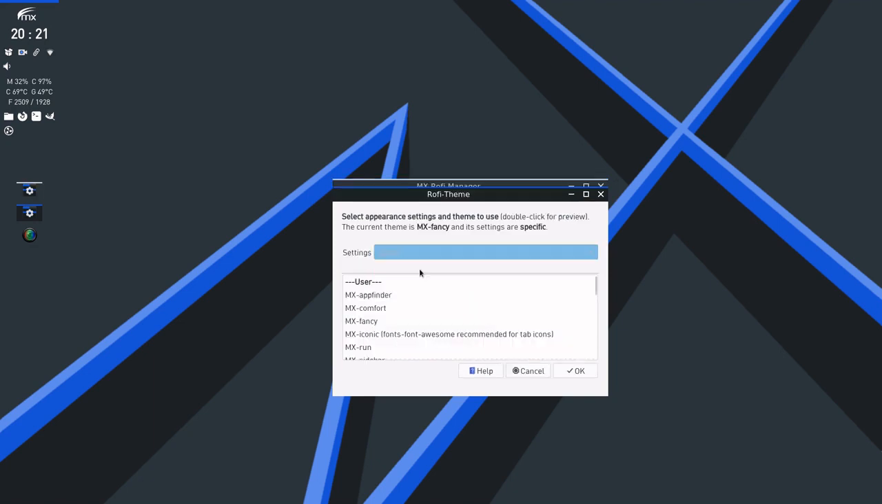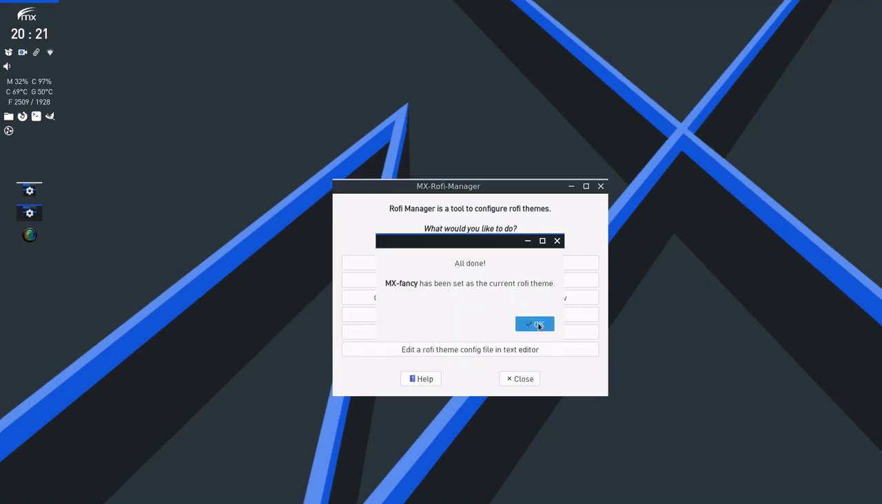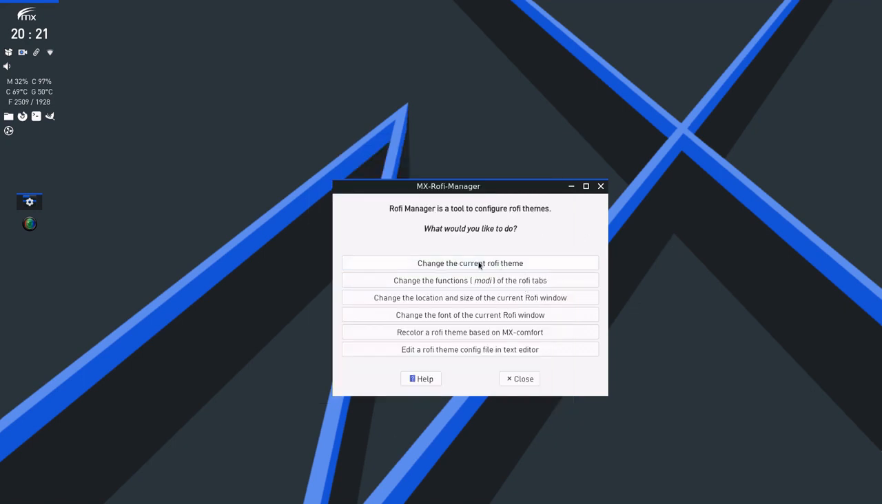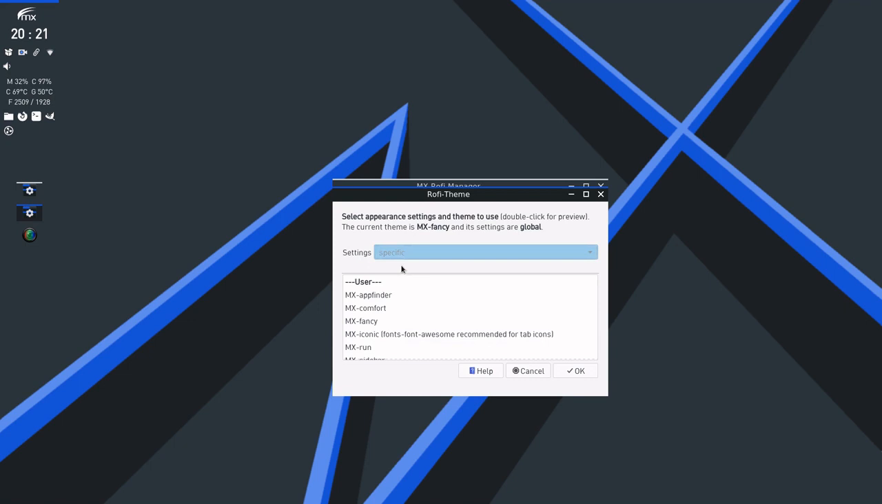If I change again back to global with fancy and say OK, pressing the Windows key, you can see we're still using the original font. I'll change that back to specific again.